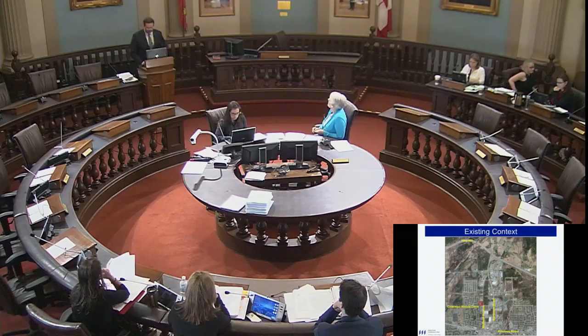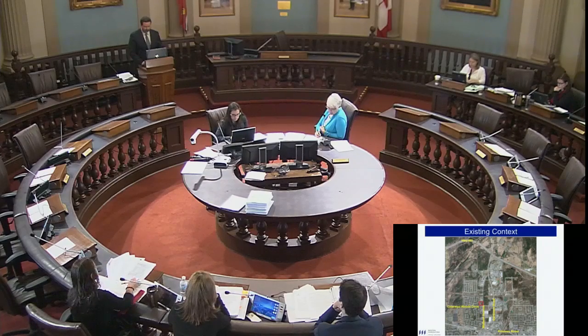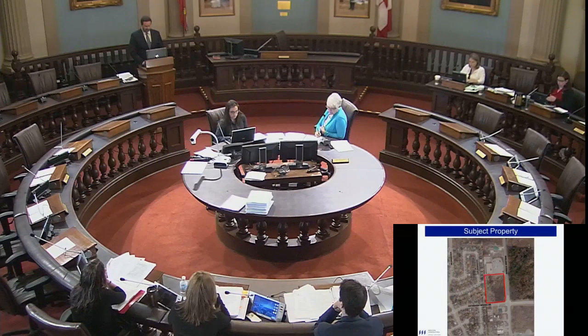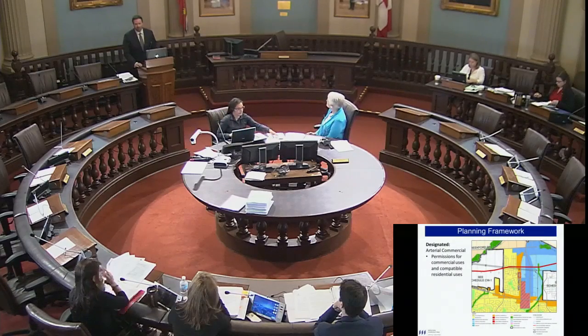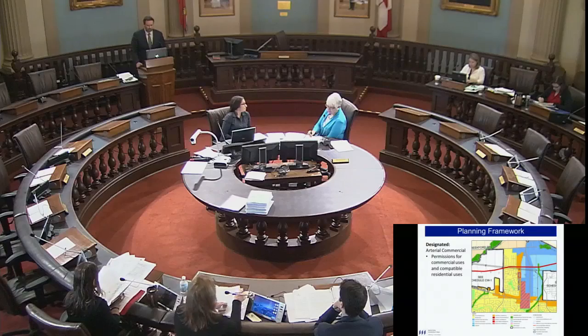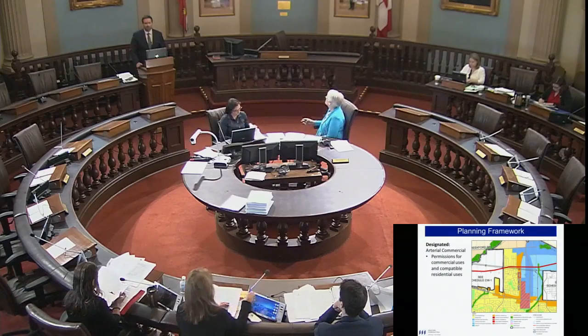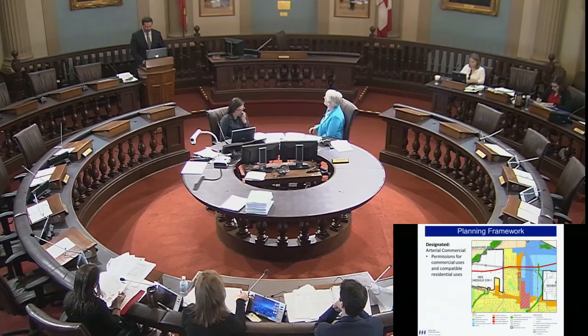In terms of context, this land is immediately on the corner of Catwoods Drive and Midland, northwest corner. There's a residential to the west. This is part of an arterial commercial designation that's been entrenched in the official plan for some time. That designation does provide the opportunity for, I would say, primarily commercial uses. That was its intention. It does provide the opportunity for some residential uses if it's demonstrated they're compatible.